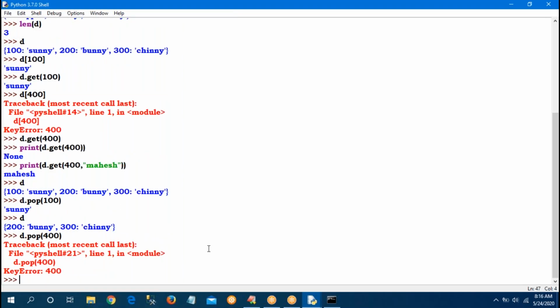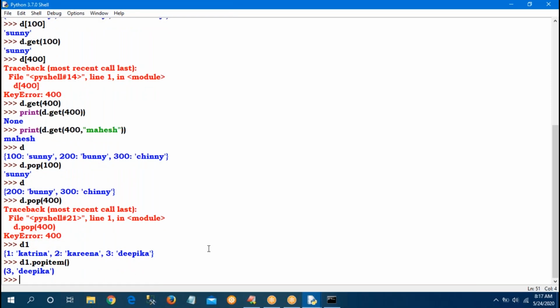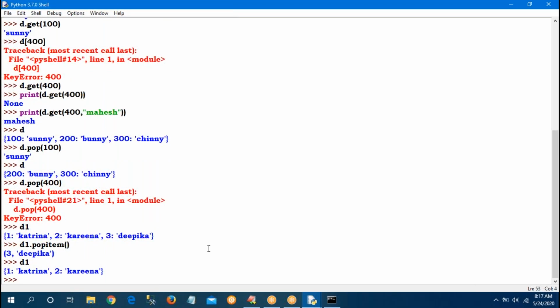That is the pop function. What is popitem? Suppose D1 contains 1 Karina, 2 Katrina, 3 Deepika. D1.popitem(): I am not providing any value here, but which value will be deleted? I don't know. Randomly one value will be deleted. Maybe Karina, maybe Katrina, maybe Deepika. One will be gone. Who will be gone? Deepika is gone. That is popitem.